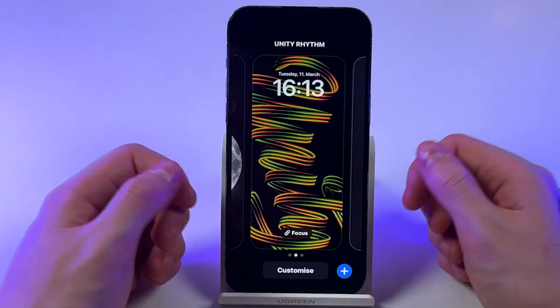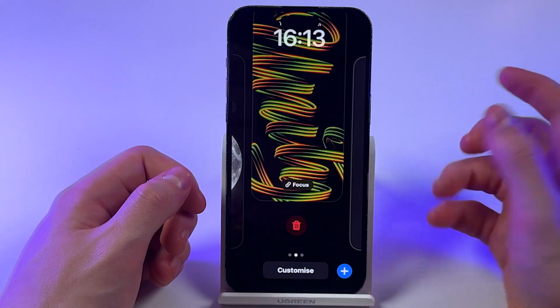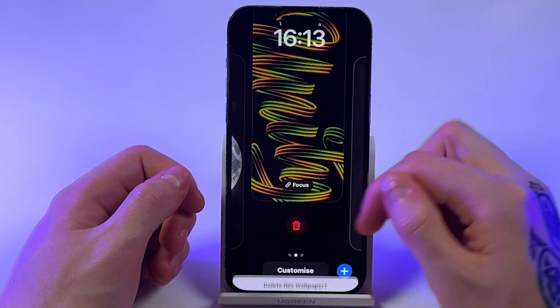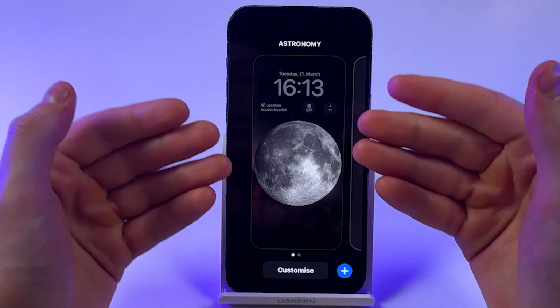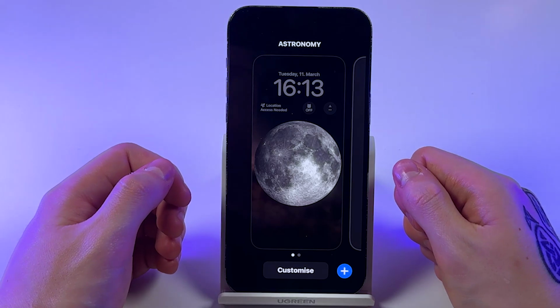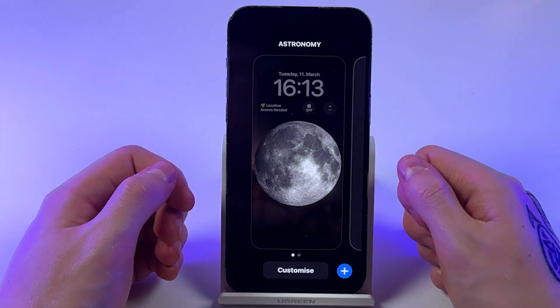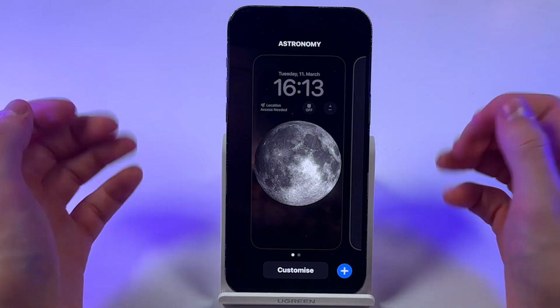But unfortunately, Apple doesn't currently allow deleting all wallpapers with one tap. And you probably have to leave at least one wallpaper for your iPhone.